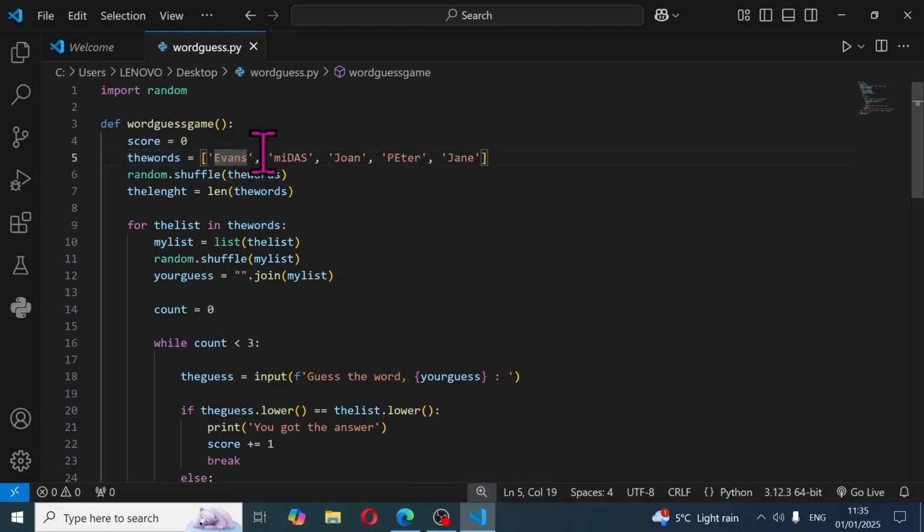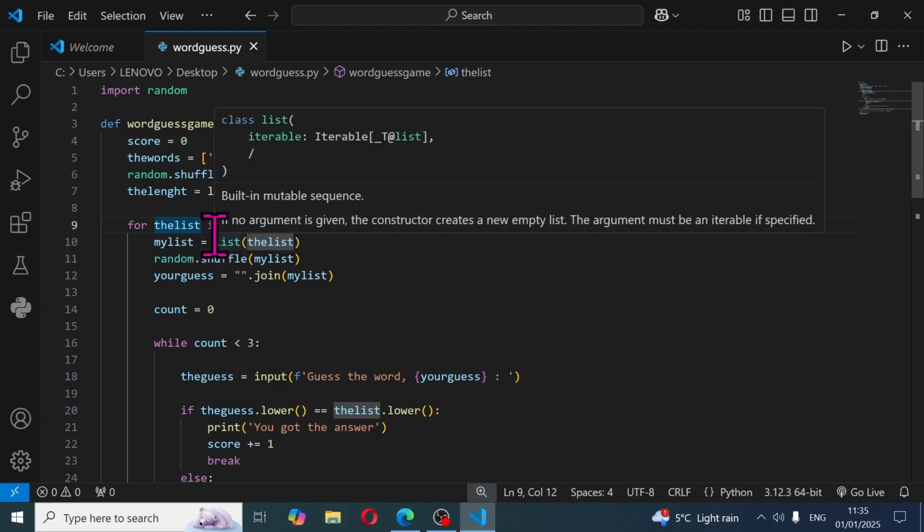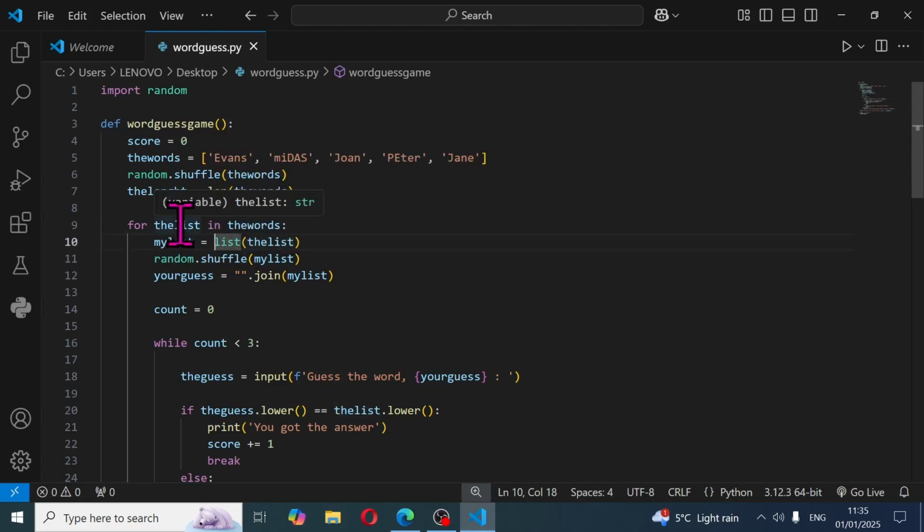So it goes 1, 2, over it. However, it's gonna randomly go over it because of this random.shuffle. So for the list in the words, and then I convert this the list to a list. This the list is, maybe it's better to use a different variable name so it doesn't confuse you, but this is a variable name, it can be anything. So I convert it into a list.